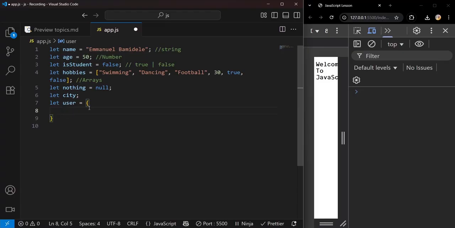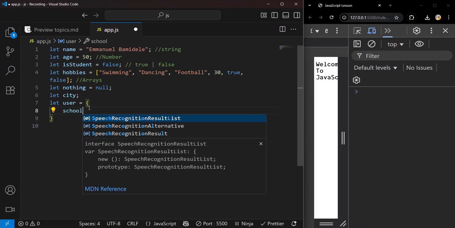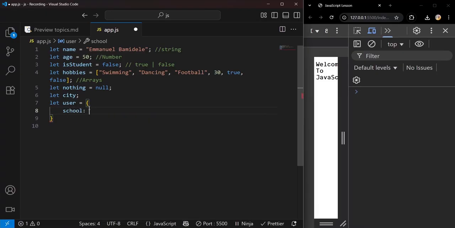So I can say, what is the school of this person? I can say school, then a colon to say the value of the school is, let's say, ABJ International School. I don't know if there's any school like that. If I want to pass another property, I can say religion, and say the religion of this person is Christian or Christianity. All right, so this is an object.